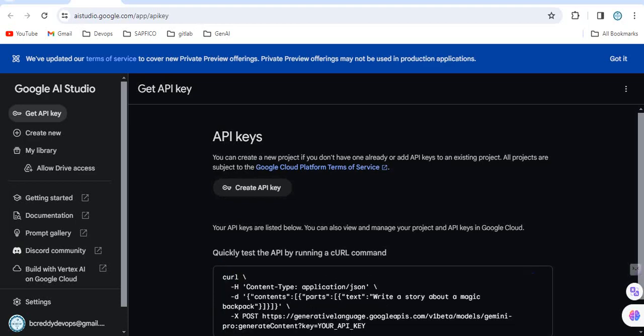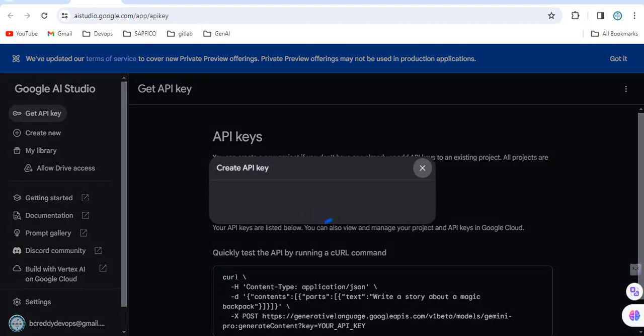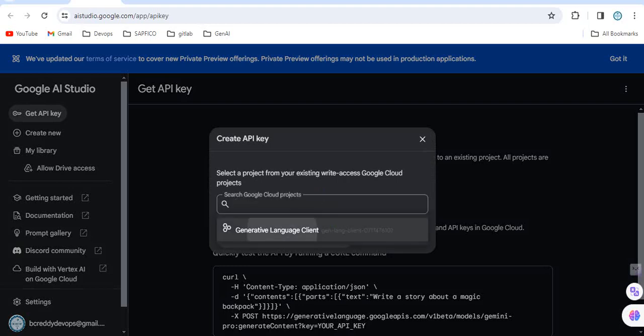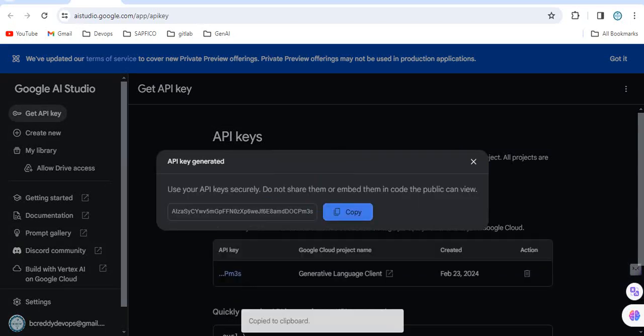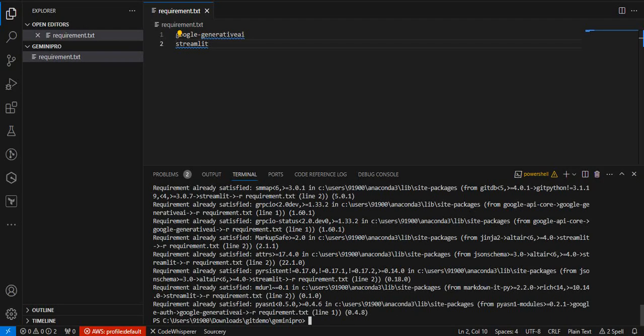Let me delete my existing key and create a new key. I'm copying this key. Use this API key securely. Do not share it or embed it in code that the public can view. Once this demo is completed, I will delete this key.